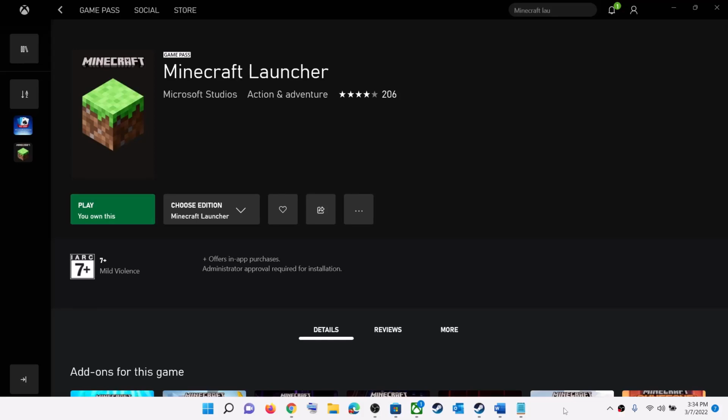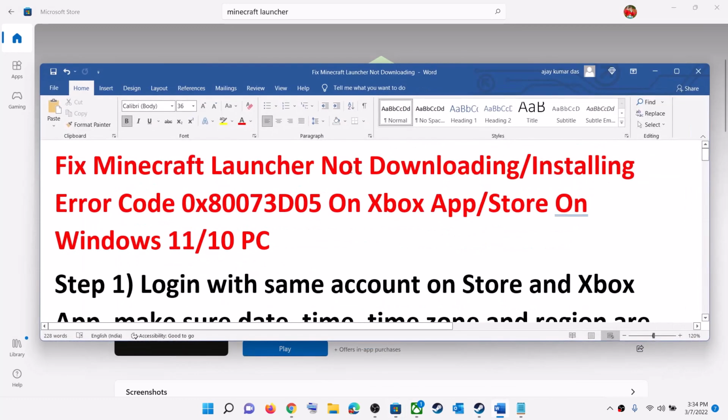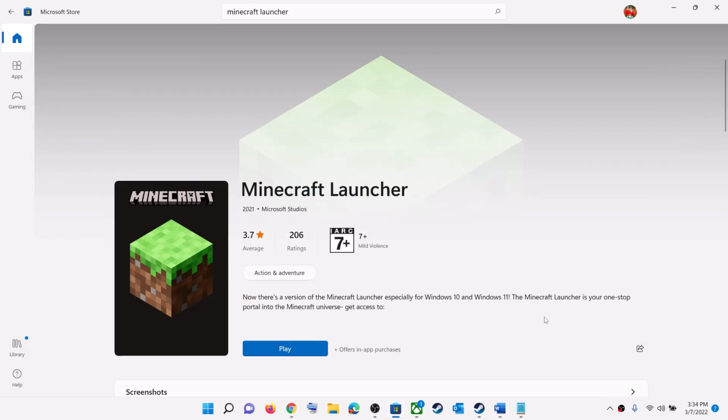Today in this video I'm going to show you how to fix when you're unable to install Minecraft launcher from Xbox app, or if you're unable to install it on Microsoft Store, and if you're receiving this error code that is 0x80073D05. So if you're receiving this error message whenever you try to install Minecraft launcher on your Windows computer, then please follow the steps shown in this video.